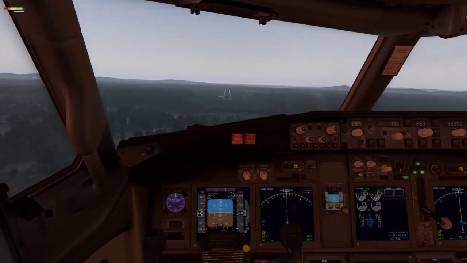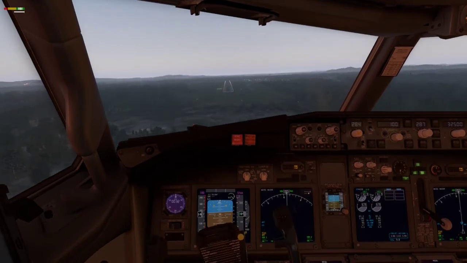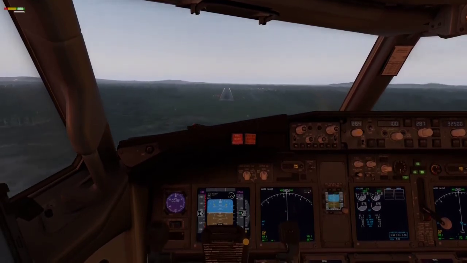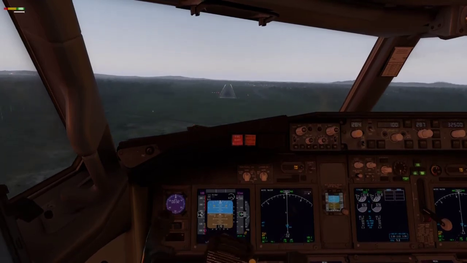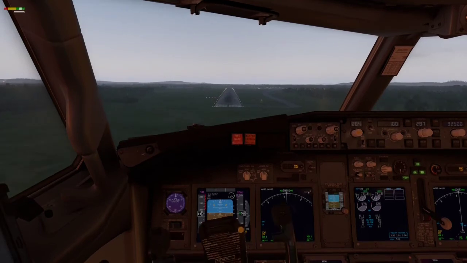One of you might be wondering, okay, why would you buy X-Plane? This game's been out for 4 years now instead of Microsoft Flight Simulator 2020. Well, I'll tell you why. Because my PC would not run that game. It will not run it.